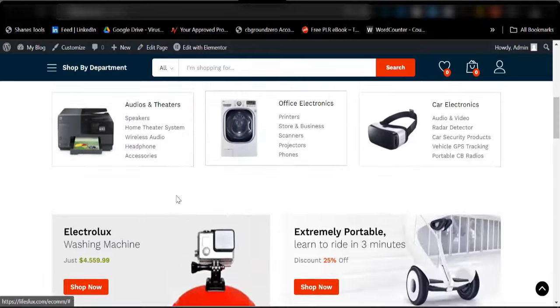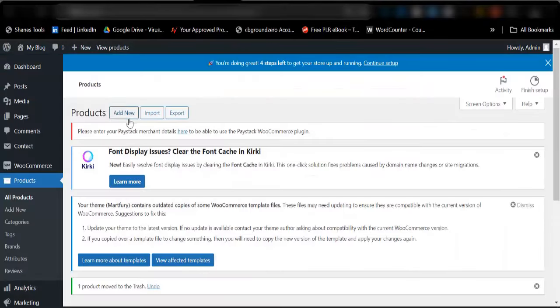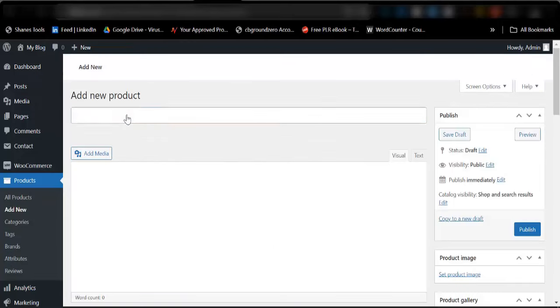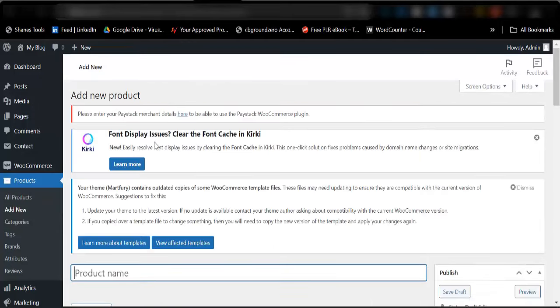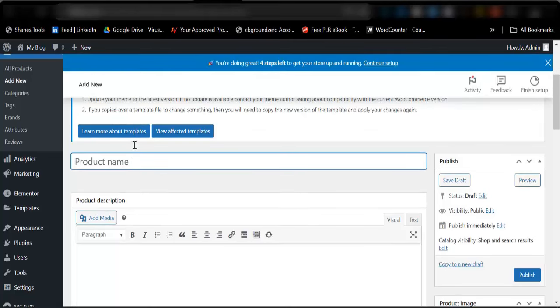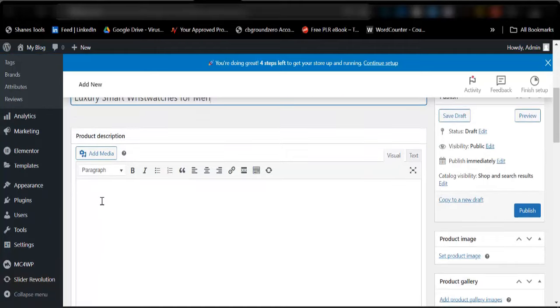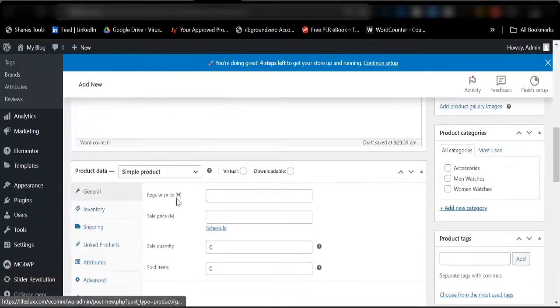For you to do that, come to product and click on add new product. Once you click on add new product, you can see where it says product name. I'll type the product name. I can say luxury smart wristwatches for men. All right, so let's say this is mine. Then if I have description, I can add my description here. Then how much am I selling the product?